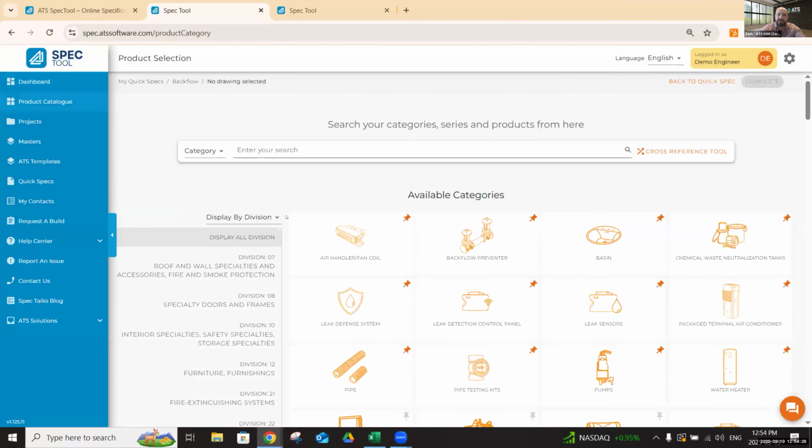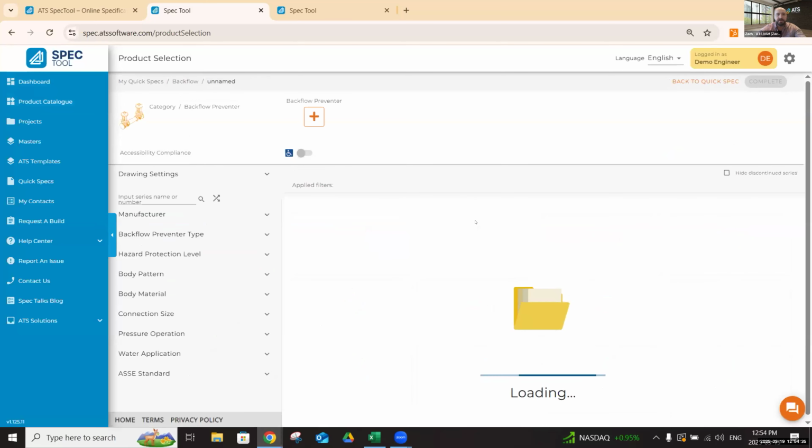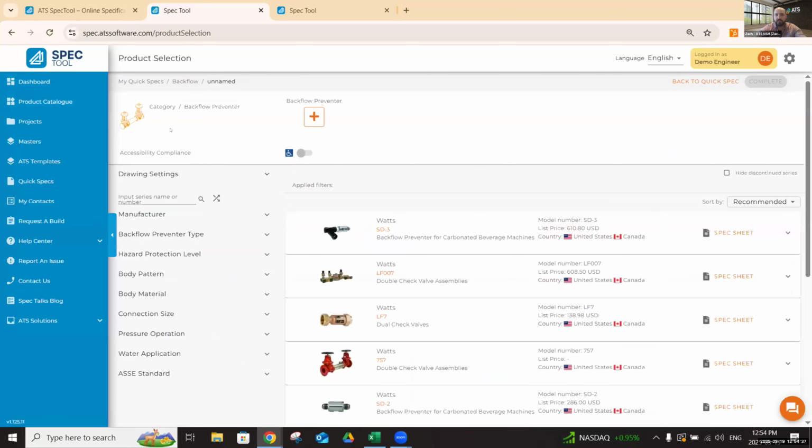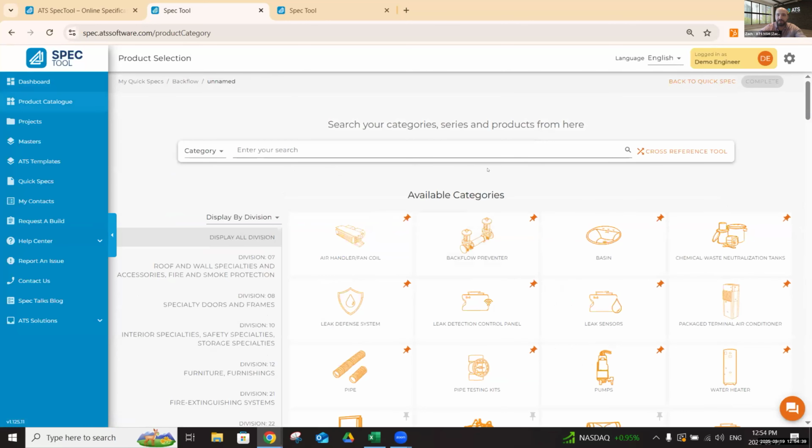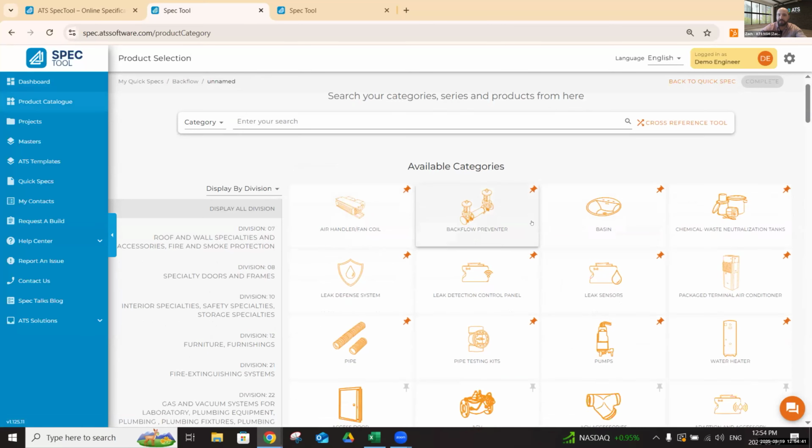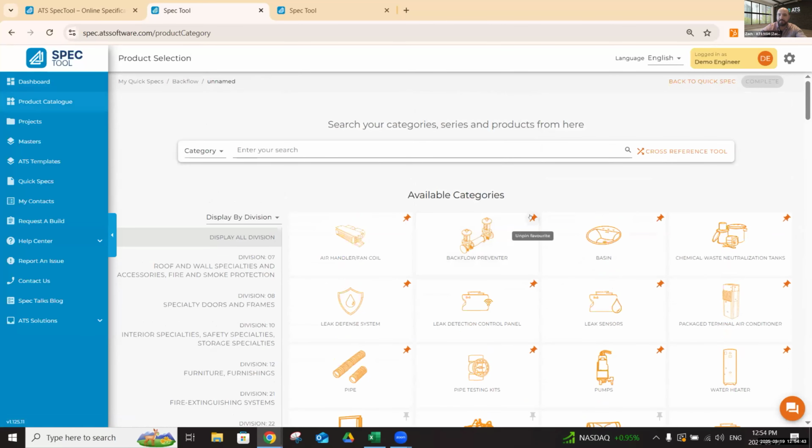We were talking during the presentation about backflow preventers that have the Sentry Alert system built into it. So I can find my backflow preventer category. I'll jump back there if I went too quick. So here's all the different categories. You can see I've pinned some of my favorite ones. I've pinned all the leak detectors here, or PTAC units, pumps, water heaters, piping, everything that you could possibly imagine.